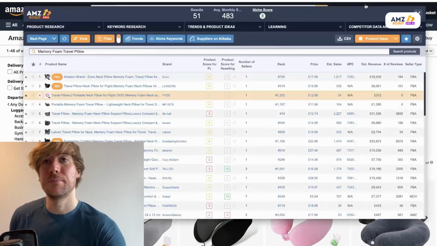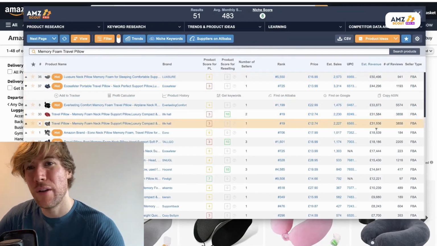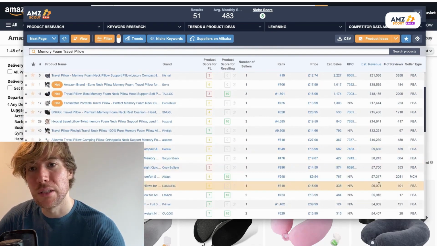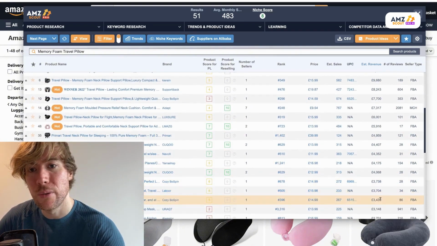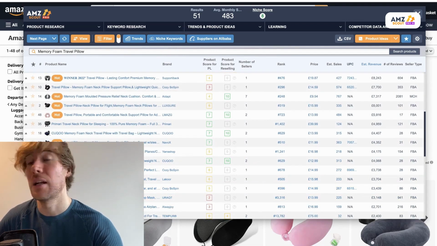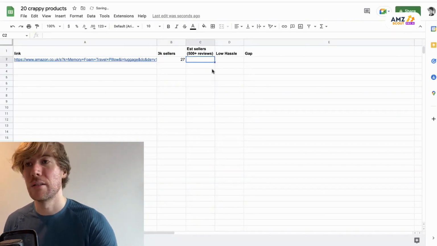So we can have a little look. 1, 2, 3, 4, 5, 6, 7, 8, 9, 10, 11, 12, 13, 14, 15, 16, 17, 18, 19, 20, 21, 22, 23, 24, 25, 26, 27. Somehow I miraculously remembered. Alrighty, 27 3K sellers.